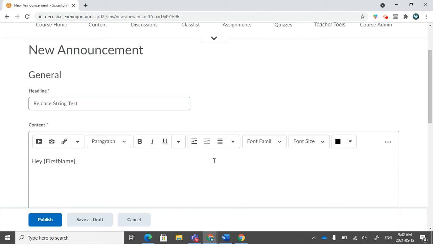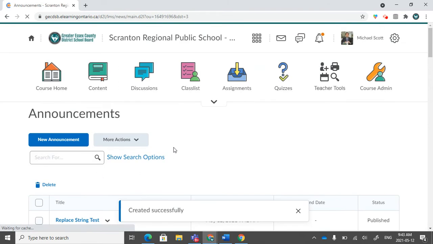And let's say we wanted to tell them their username. Now, in Brightspace here, a username for a user is either their student number or employee number, so whatever you use to log in. So you could say your user or your student number is, and then you put username. Now, when I publish this, we're not going to see the first name, username, and curly brackets there. We're going to see this user's first name and student number, or username, as the replace string.